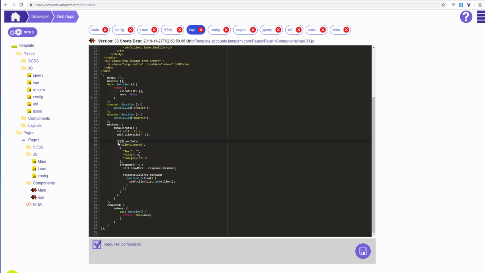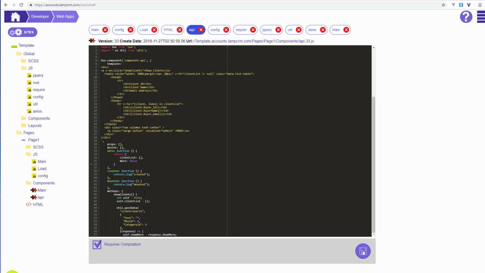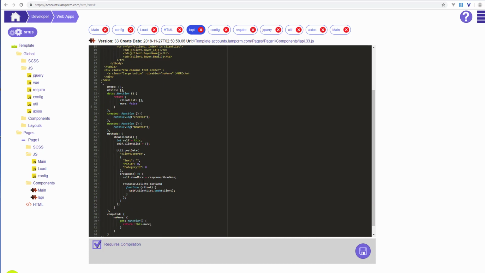Next, we call the util, which was right here, and the exported post data function. We want the client search method, and we pass in a JSON request. Just to refresh your memory, in the util, post data takes the URL, the request, and then the callback. So here we have our JSON request, which is required by the API.